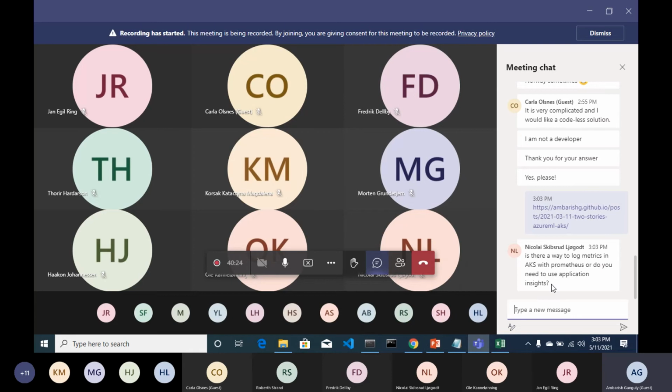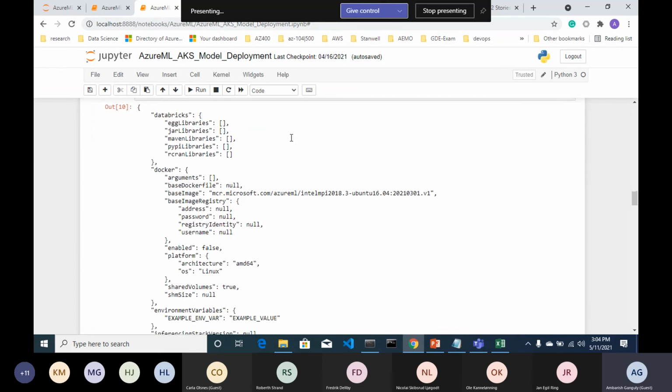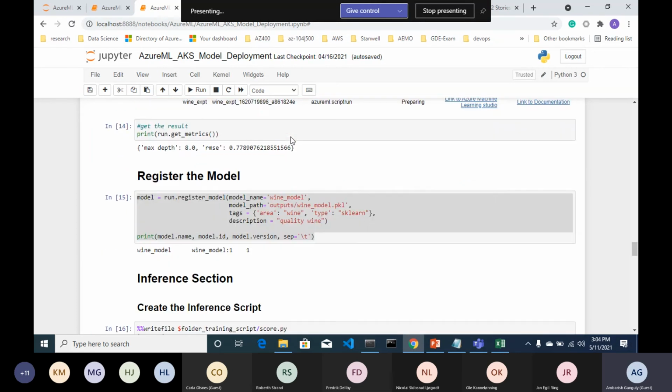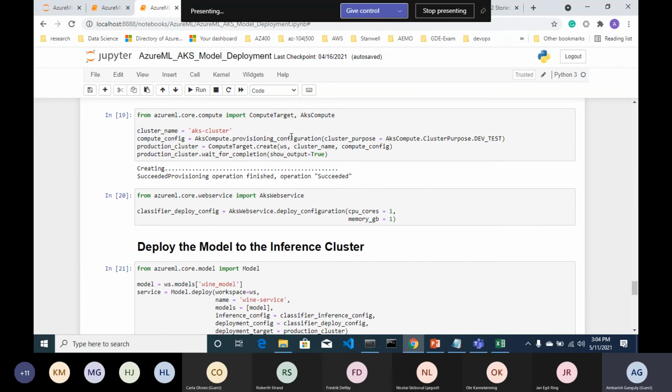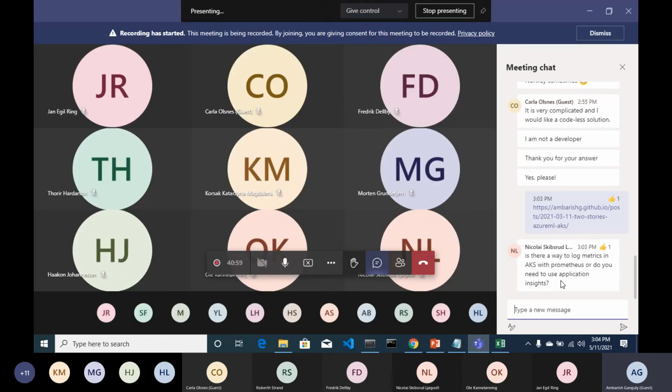That's a great question. Is there a way to log metrics with Prometheus, or do you need to use Application Insights? I actually do not know. It should be possible. But in this code, I have just used Azure. I just enabled it. It comes by default, so that becomes a lot easier for me. Because it's all integrated, I need to check on that. That's a great question. The good thing about giving these talks is that every time I give a talk, I learn something new.